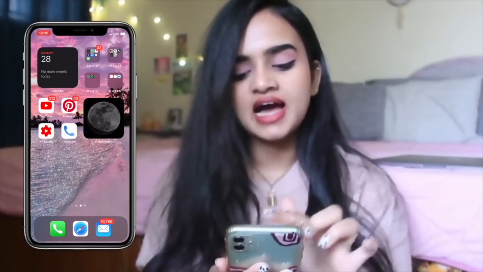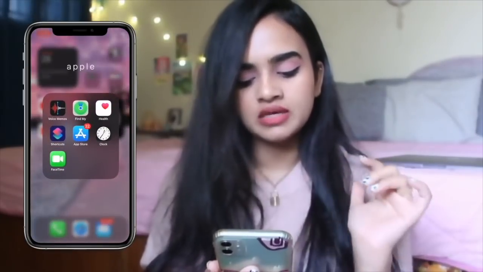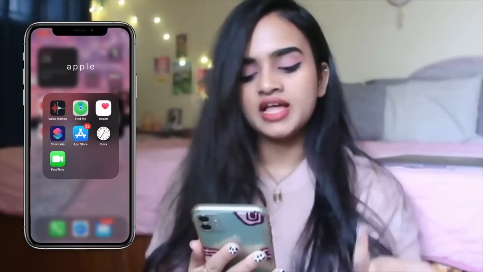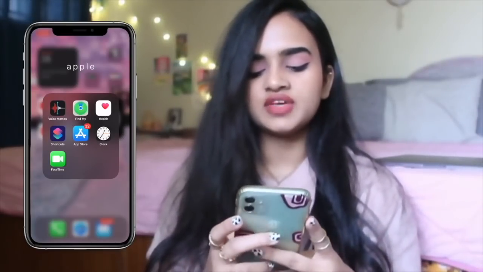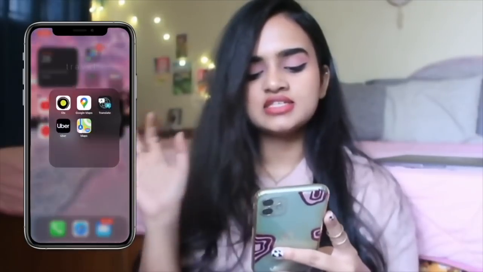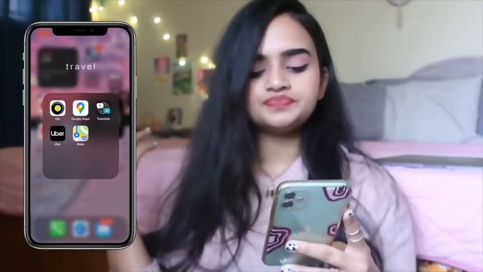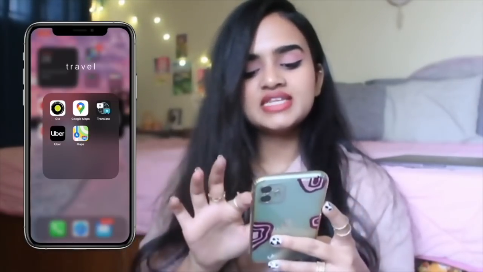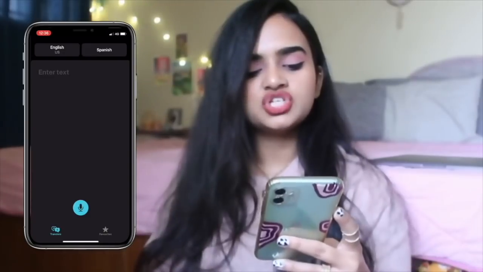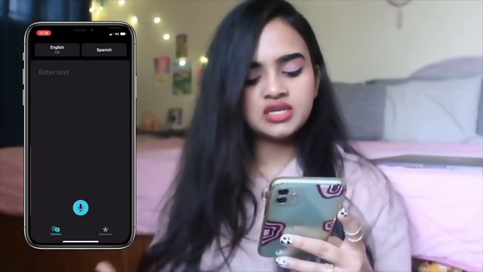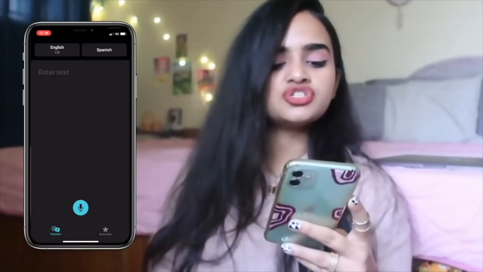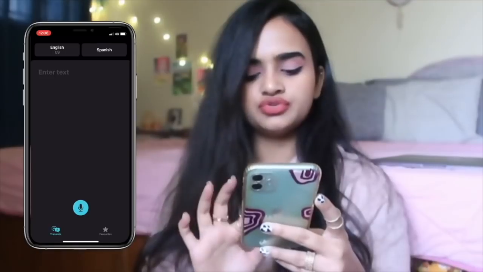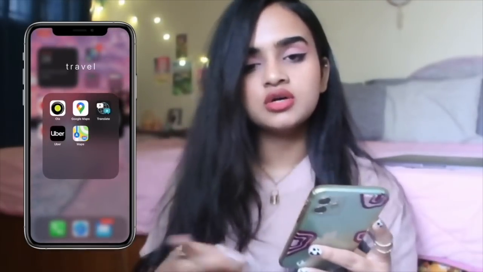On the first category I have Apple, and this has all the inbuilt apps that Apple gave. So voice memos, Find My iPhone, health, shortcuts, App Store, clock and FaceTime. The second category is travel, and it has Ola, Uber, Google Maps, the maps that iPhone has, and Translate. Translate is like this new feature that iOS 14 had. I mean, it was an inbuilt feature that the update had, so it is easier for you to translate here instead of just going to Google and going to Google Translate.